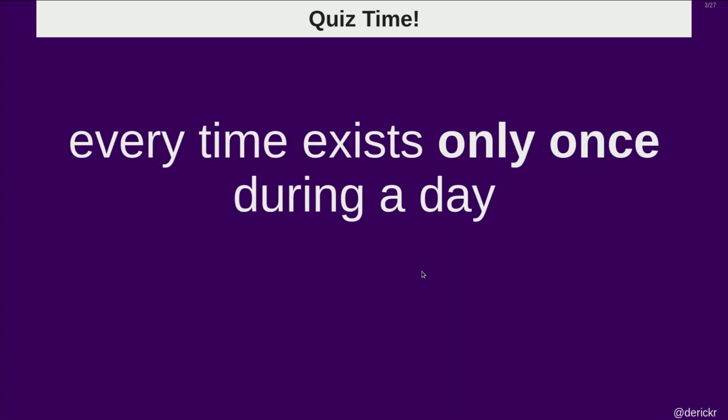Next one. Every time exists only once during a day. And that is because? Okay. Oh, I have multiple questions. That's great. Leap seconds. Technically correct. PHP doesn't care. The other one is, of course, when you go back from daylight savings time or summertime, as some people might want to call it, back to normal standard time or winter time, as some people call it, then you have the same in the Netherlands at least 2:30 twice, right? In the UK we have 1:30 twice.